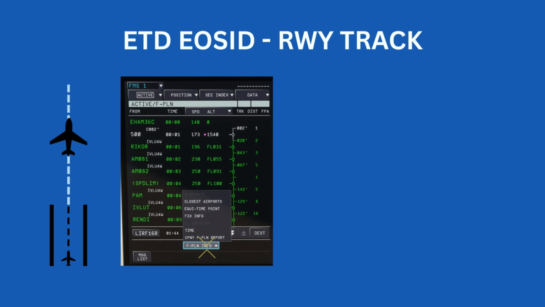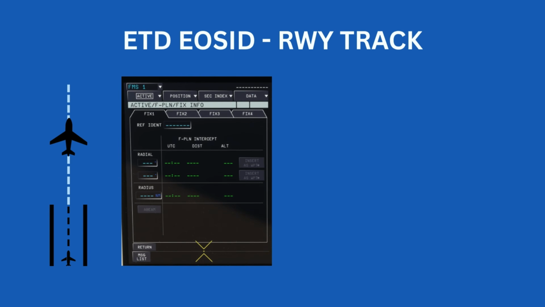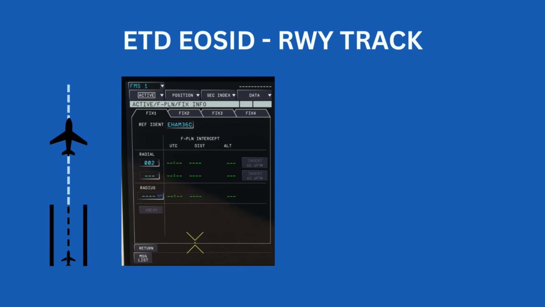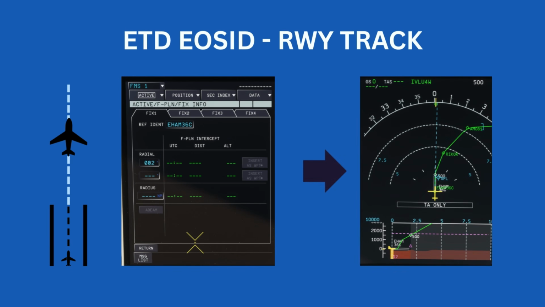This brings up the Fix Info page on the MFD. Here, enter the runway threshold where it says Ref Ident, and then the radial should be the runway track. This will then give you a blue line, which you can track following an engine failure. This technique improves your situational awareness and reduces workload, as you simply have to put your track line over the blue line, and you are following the standard engine out SID.